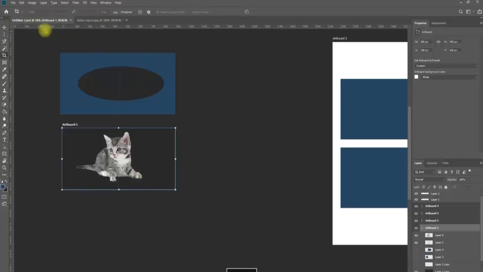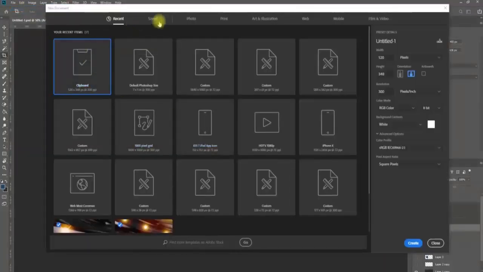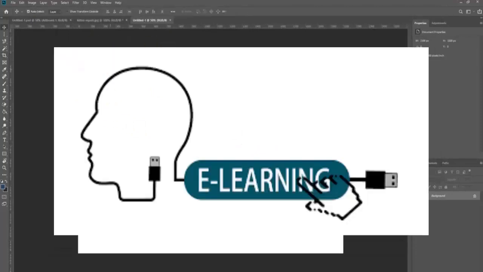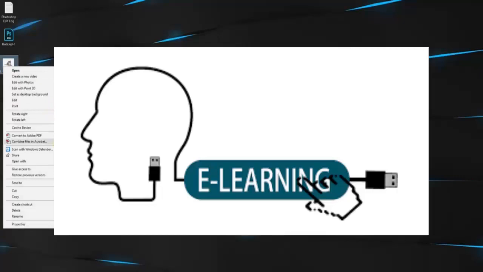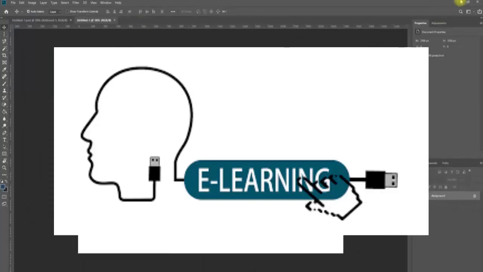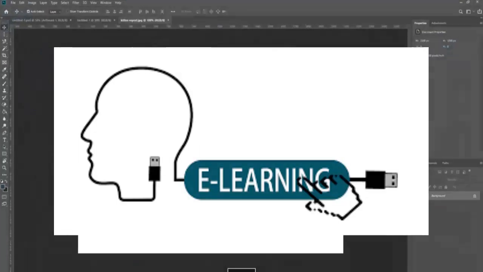All right, so I'm going to save that. And then let's do File, New. And I'm going to do Photo, default Photoshop size. And I'm going to go to the desktop here and right-click on the little kitten here. And we're going to open him in Photoshop. Okay, so I'm going to close this out. And then let's try that one more time here. So I'm going to right-click on him, Open With, and we're going to do Photoshop.